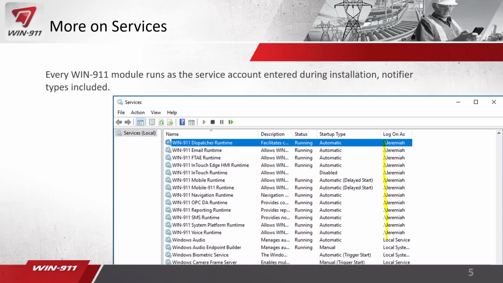A little more on services here. So again, every Win911 module runs as that service account that was entered during installation, and notifier types are included. So here's a screenshot from my VM. Here you can see all of those Win911 services. They run as that // which is just localhost / Jeremiah account. It's going to run like that permanently. So if I was to try to go change the password or change the account, I'd have to manually go through and change all of these. We don't want to do that.